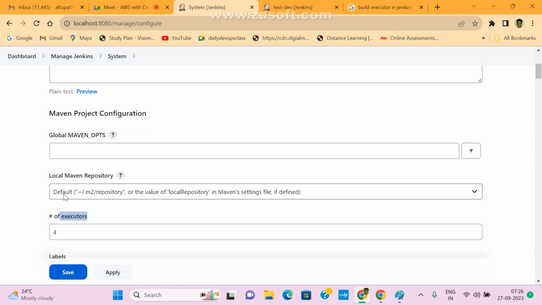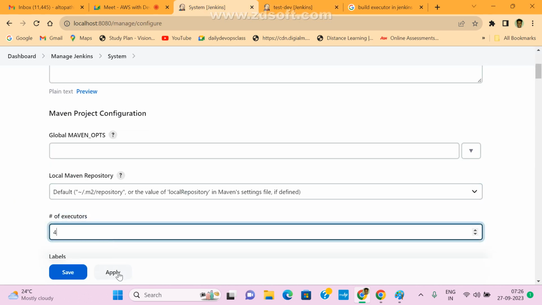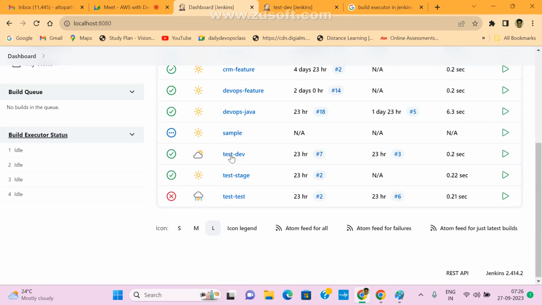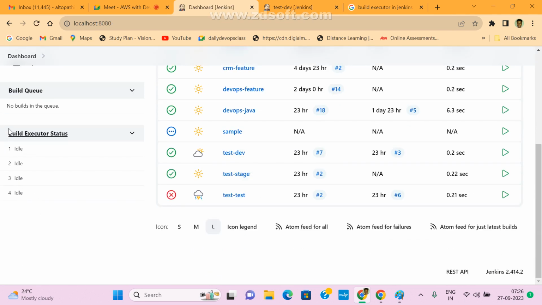Now I have only two here, right? If you want to increase, we can increase, apply, save. Now if you observe here, you can see how many build executors there are. Now there are more, so we can run multiple jobs. We can trigger them in parallel. We can run multiple Jenkins jobs. It will split based on load, and automatically take care of where you want to trigger. Everything the build executors will take care of.